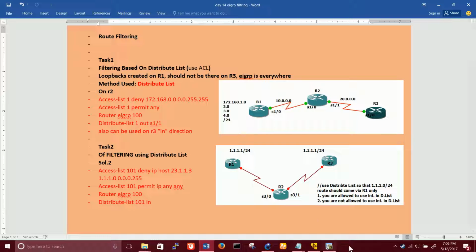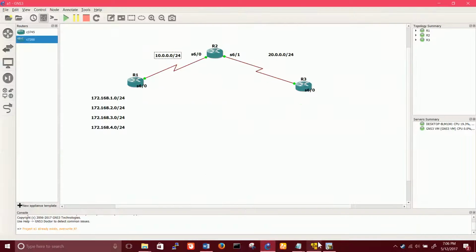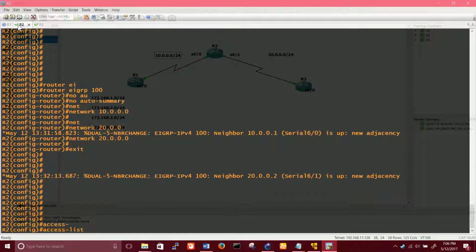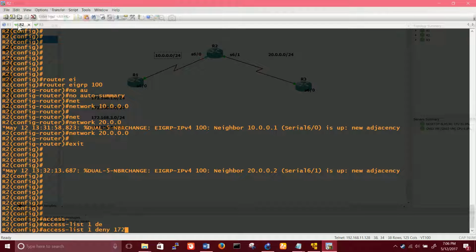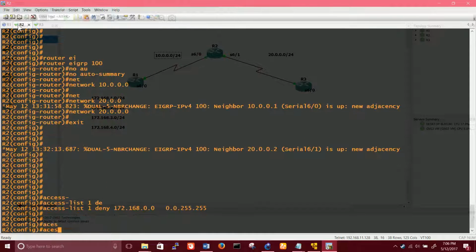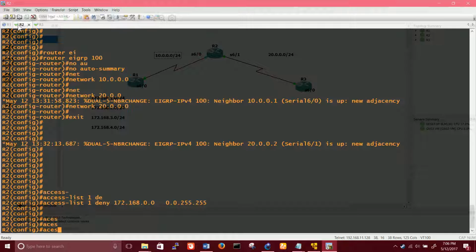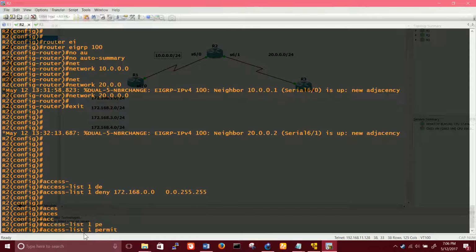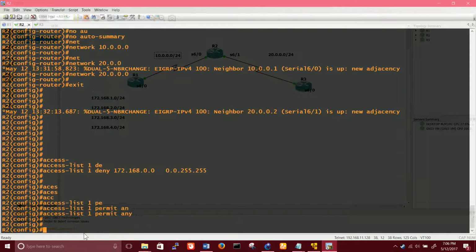So let's do that. Let's look at the commands. On R2, access list 1. We want to deny what? 172.168.0.0, wildcard 0.0.255.255. One more entry, otherwise all the things will be filtered. Access list 1. Don't give 2 here, because if you give 2 here, you will be creating a new ACL. You don't want that. In one ACL, you can give a lot of entries. So access list 1, permit any. These are my 2 access list entries.